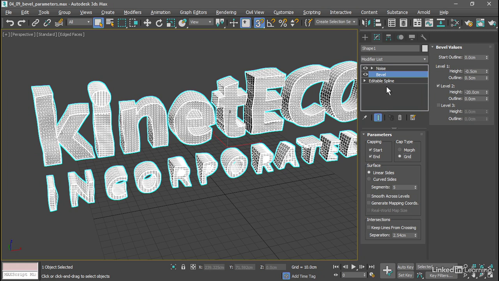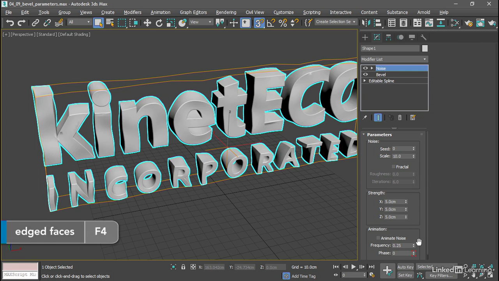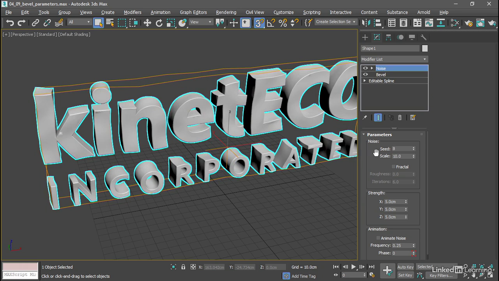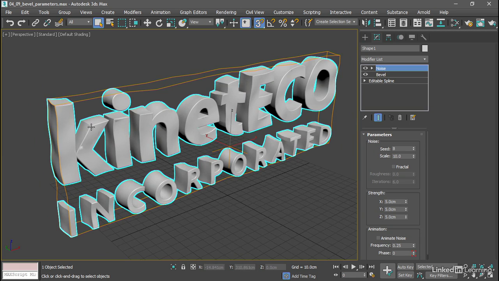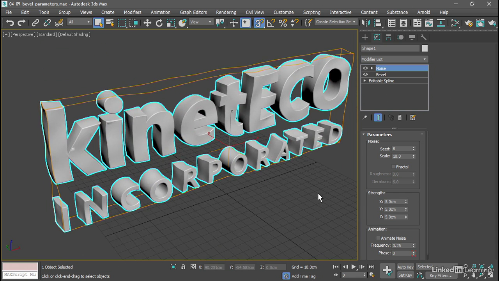So now we can go back up to our noise and we can turn off edge faces with F4 and we can go into our noise parameters and maybe change the seed to get a different noise effect. And we still do have a few issues here and there. But if we worked on this some more by adding more detail in these straight line segments using that divide tool, we could eventually get this to a point where it would be perfectly smooth everywhere with no shading issues. That's how to add detail to a bevel modifier.